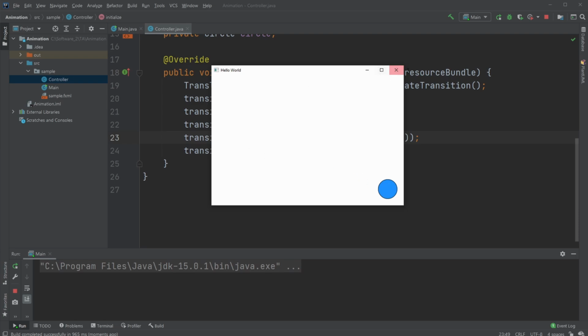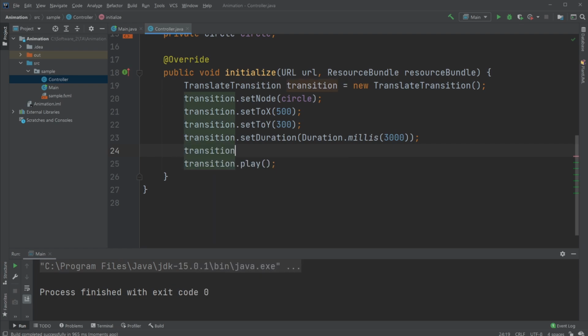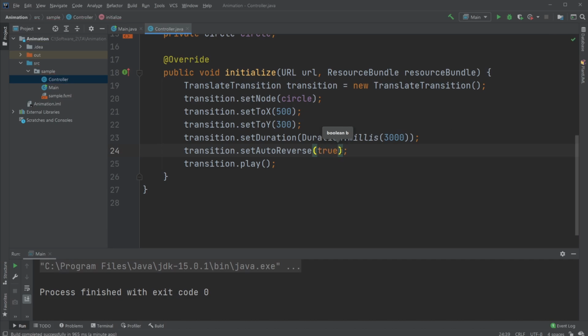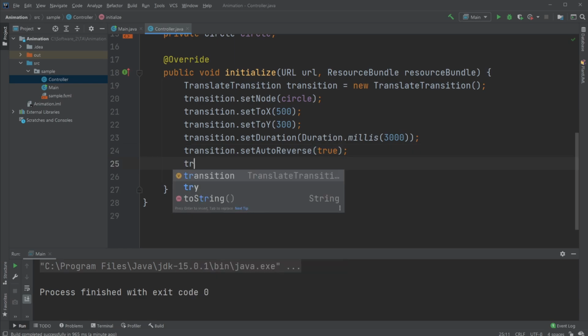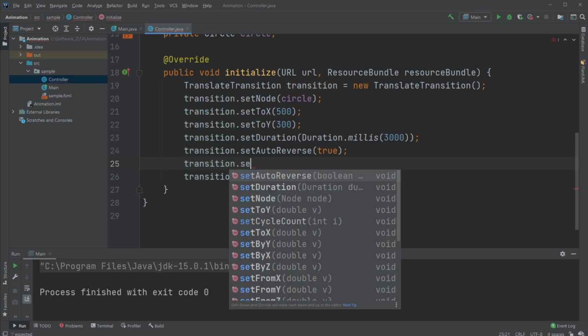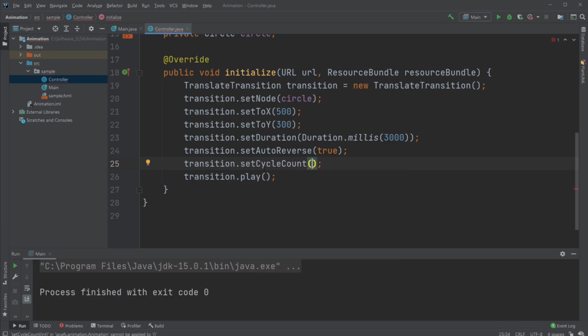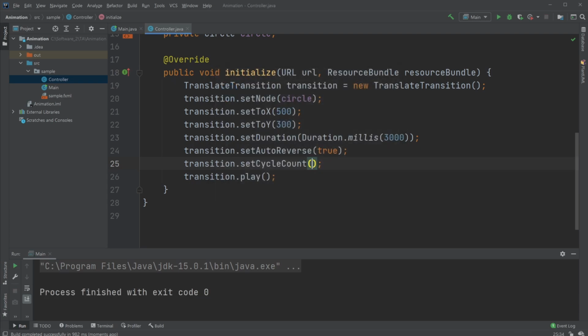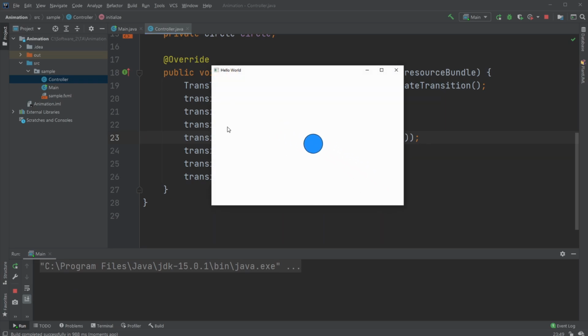So let's make it come back. What we can do is transition.setAutoReverse, which means if we run the transition again, instead of just going further 500 by 300 in the same direction, we would go back. And then we can tell it how many times we're going to do our cycle. So setCycleCount, let's just do 2 at first. So now we would go down and we will go back. And then of course we can add, let's add 10 and maybe make it a bit faster. And we would now have it just going back and forward and back and forward. And it actually looks quite nice already.